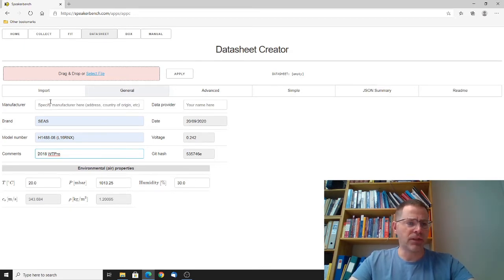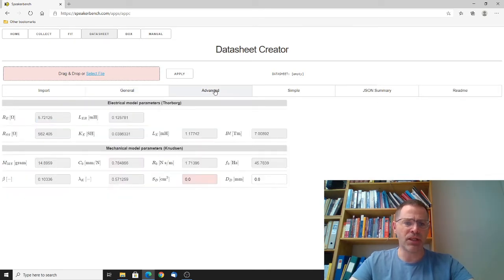We can also type the manufacturer here. It's not a requirement because the box is not red, but it can be nice to have this information added in the datasheet. And also the data provider, and that would be me in this case. Then we go to the advanced tab and fill out the SD. In this case I can fill out the diameter of the diaphragm and type apply, and then it will calculate SD. But you can also enter SD directly, and when you push apply it will then calculate the diameter instead.